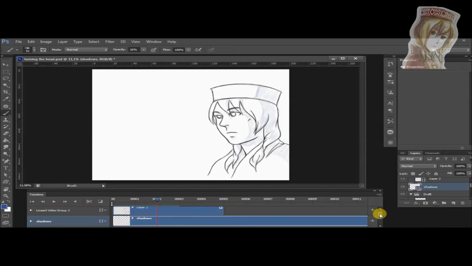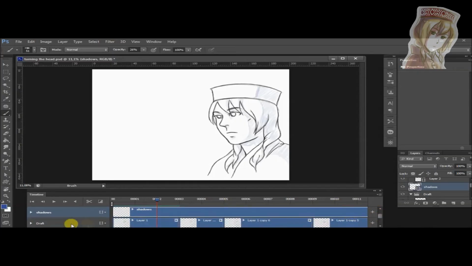And finally, let's move on to the coloring part. By this moment we have our 3 layers: line art, shadows, and draft. And now we need a new layer for coloring. The layer for coloring will be inserted between the shadows and draft layer, and I will explain why.